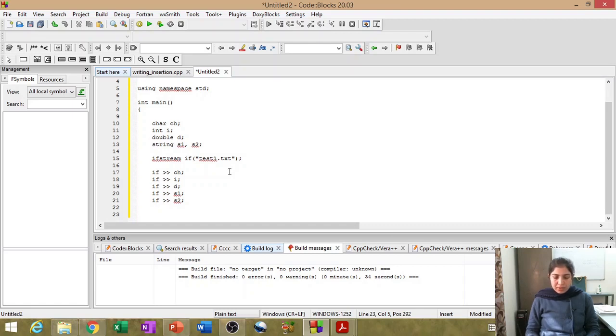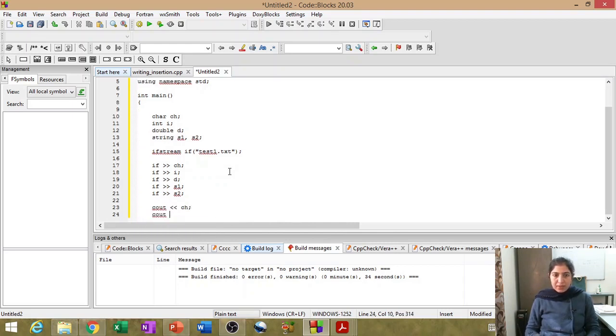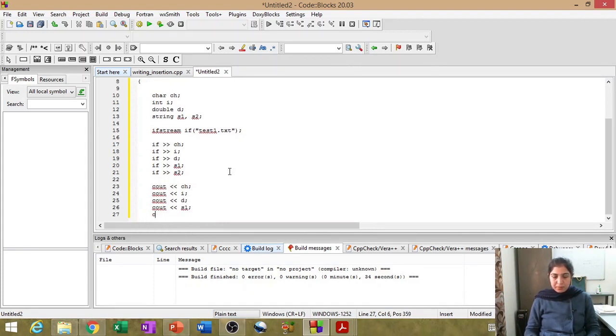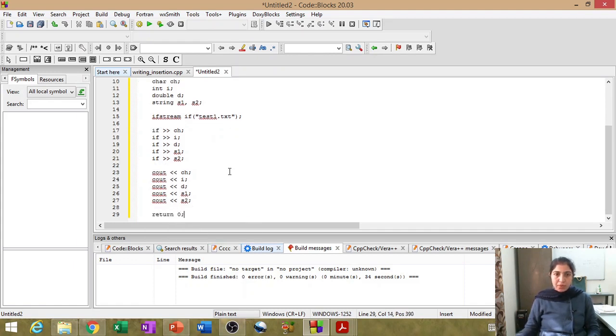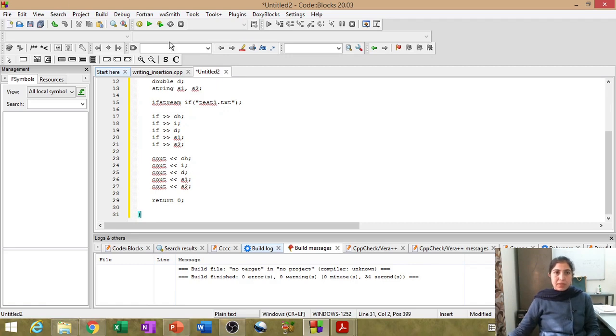Now let us write this data to the output so that we can verify whether the data has been read correctly or not. At the end, let us put return 0. Okay. Let's run it.